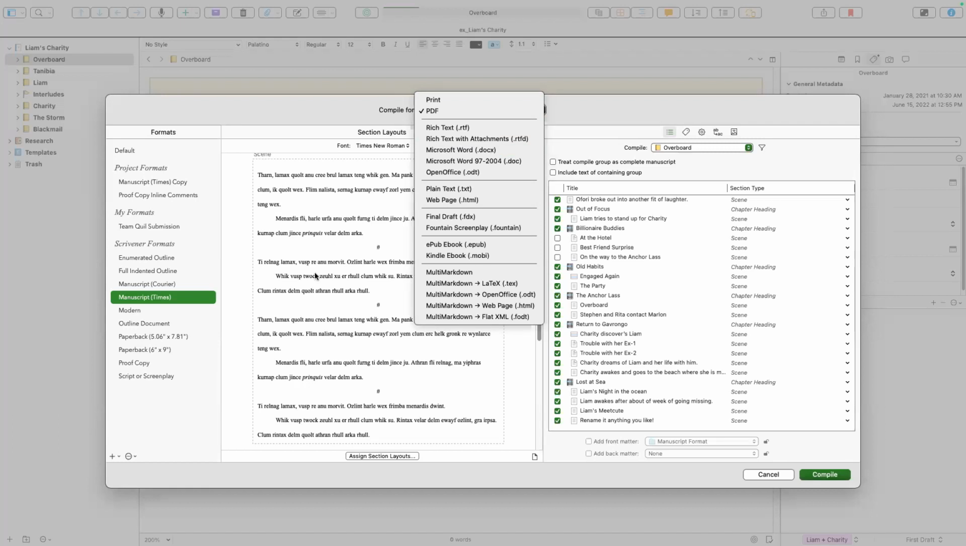What output would you guys like to see first? Do you want to see a PDF file? Do you want to see a Word document? What do you want here? Word? Okay, Word document. Okay, Word's fine.